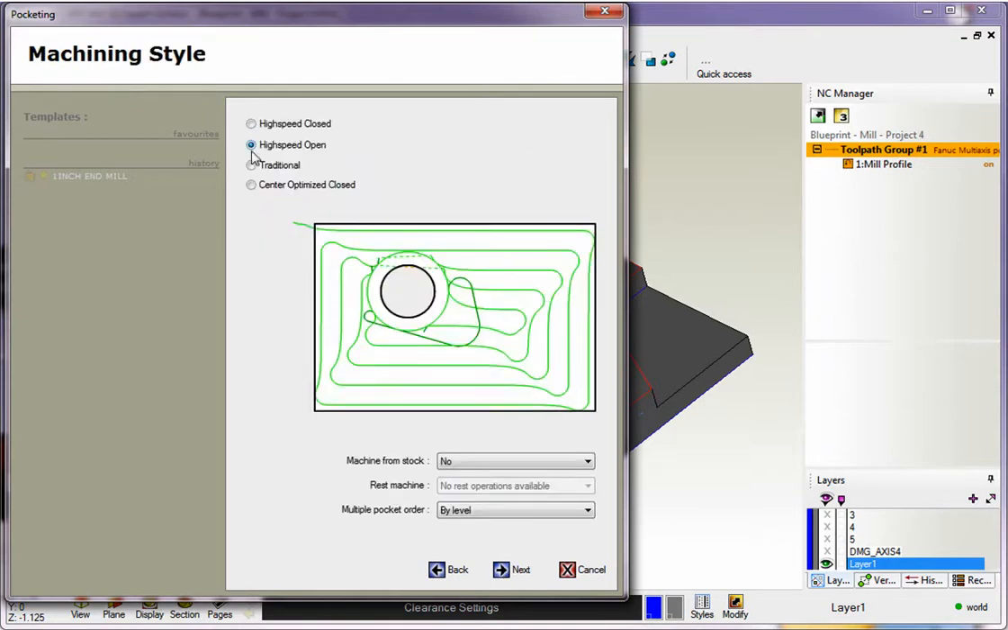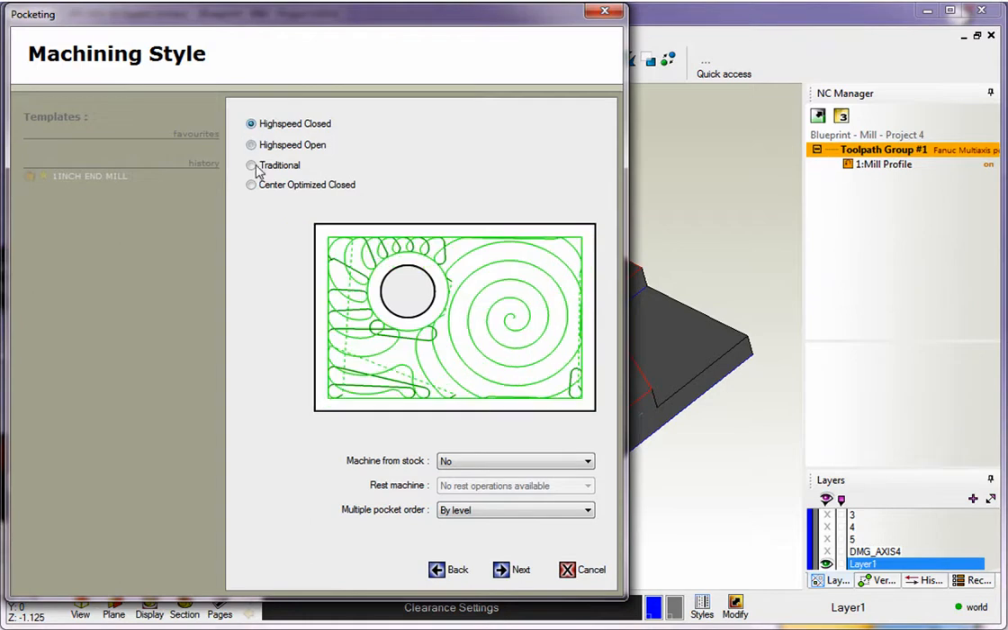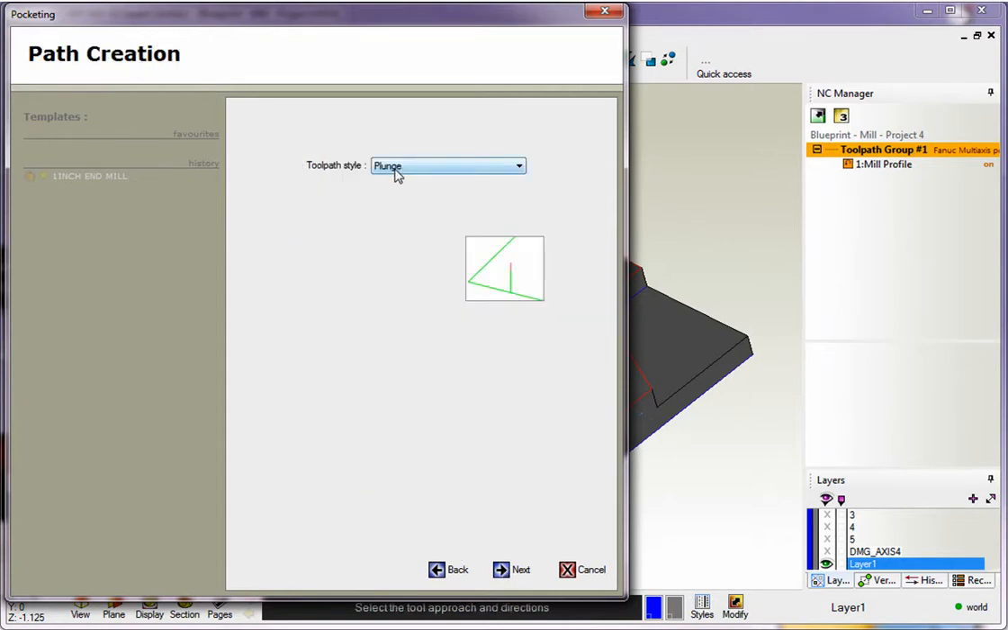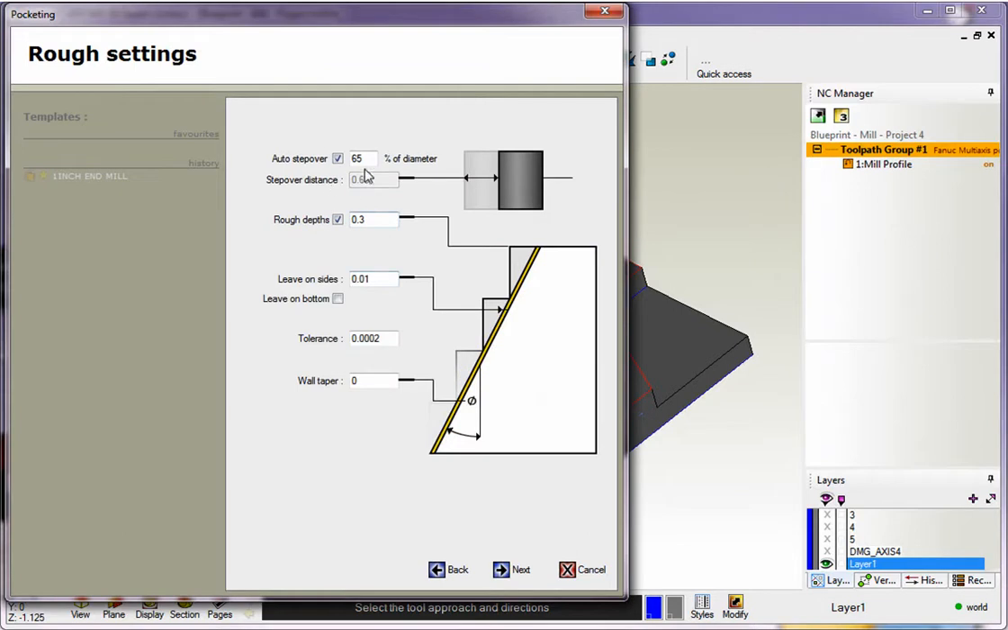So now we're going to use high speed open. Previously we've used the high speed close. We'll go with high speed open. Notice how the tool's going to start outside the boundary. That's exactly what we want. Toolpath style, plunge, that's okay because remember we're starting outside the boundary, so it's okay to plunge in here. We'll click next.